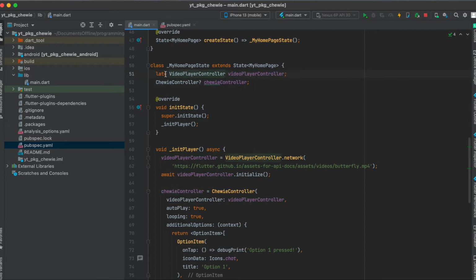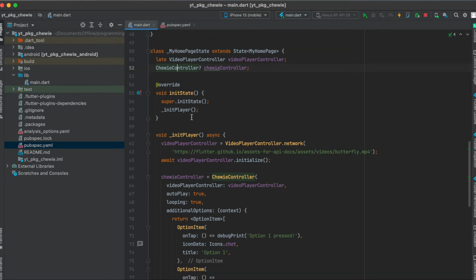Here in this case, the video player controller is late since we initialize it within the init function, and the chewie controller can be null. So as long as this controller is null, we're simply going to show a circular progress indicator, which I'm going to show you just in a bit. So then within the init state, I call a custom function called initPlayer. I wrote this custom function since it has to be asynchronous.